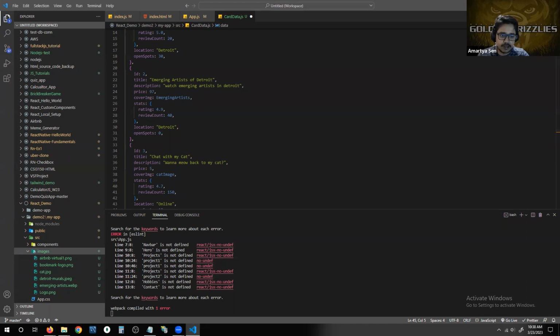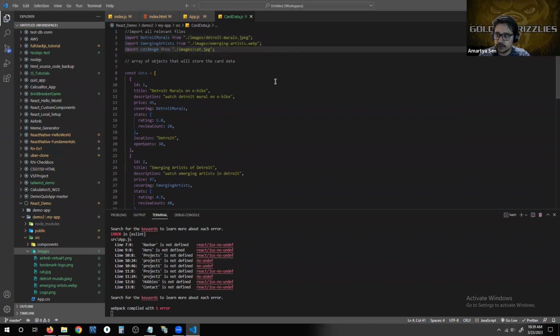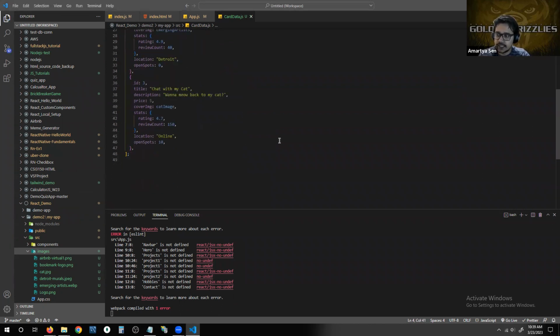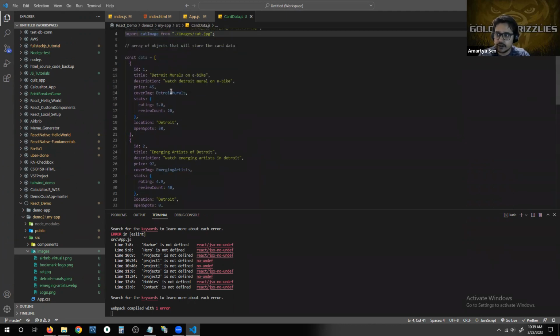And then we need to bring the import statements for the other 2 images that we worked with. So here, I'm just going to copy paste the same thing here. And then we are going to finish this whole process where we have 3 objects.